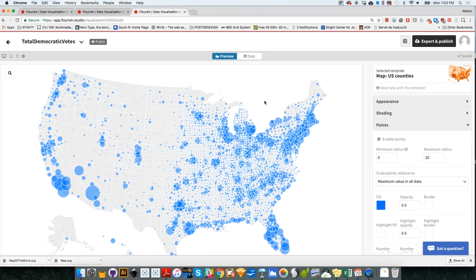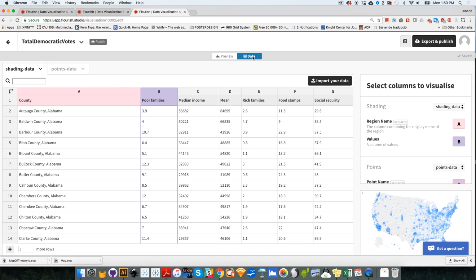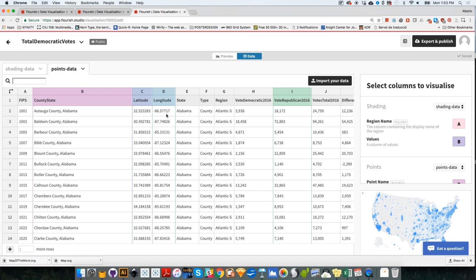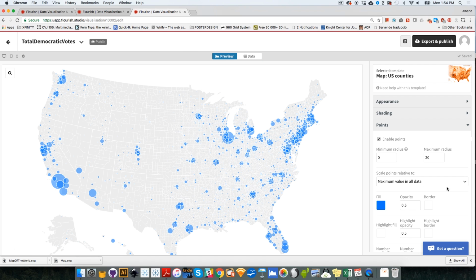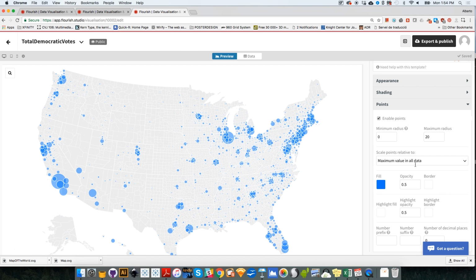And now the data that I need to load, though, is not the Republican vote, obviously. So I'm going to go to Data. Again, points data, right? We need to click on points data. It's the same data we were using before, but the column that we need to use instead of I should be H. So I'm going to scroll down over here on the right, and instead of I, I'm going to select H and click on return, and there you go. We have the map of Democratic votes, okay? Again, using the maximum value in all data to measure all those bubbles, okay? So we are ready to go, I think.